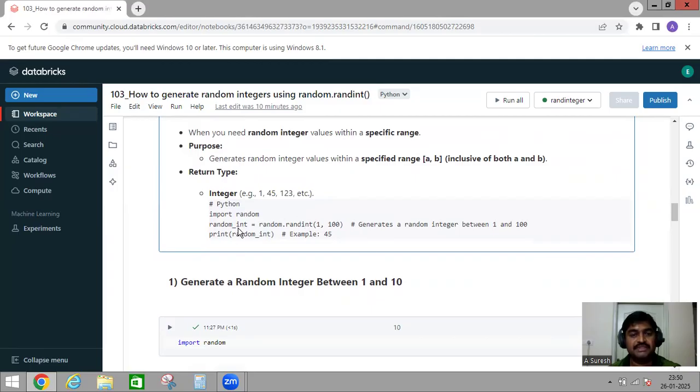To write the syntax, first we need to import the random module. Then from random, we import the function randint, and we pass start and end values. What it does is generate a random integer between 1 and 100. If you execute this, you'll get 45. The first time I run it, I'm getting 45. If you try multiple times, you'll get different values.